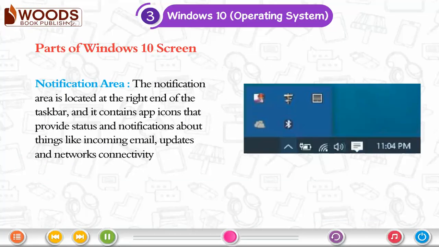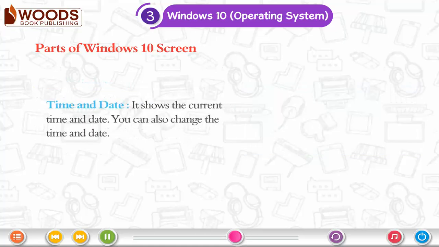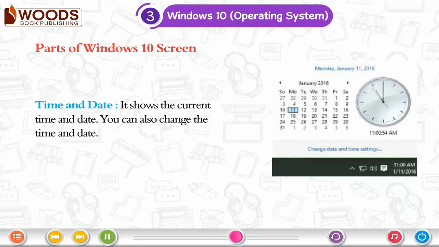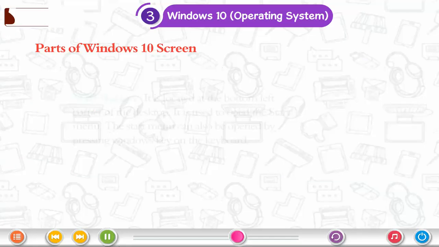Notification area. The notification area is located at the right end of the taskbar and it contains app icons that provide status and notifications about things like incoming mail, updates, and network's connectivity. Time and date. It shows the current time and date. You can also change the time and date.